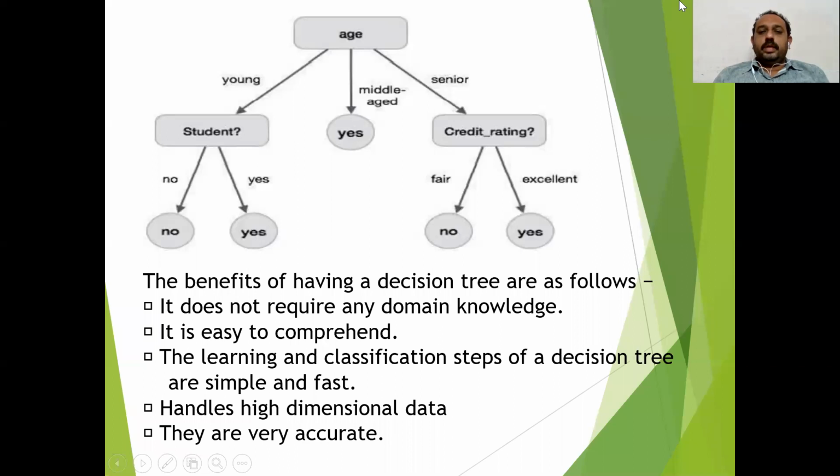We know that it does not require any domain knowledge. Domain knowledge means, if you are creating a new decision tree, you need not go into the background details; depending upon the conditions, you construct the decision tree. That is very simple and easy to comprehend. The learning and classification steps of a decision tree are very simple and fast. Just now we saw the above example, whether the student needs to buy the computer, yes.